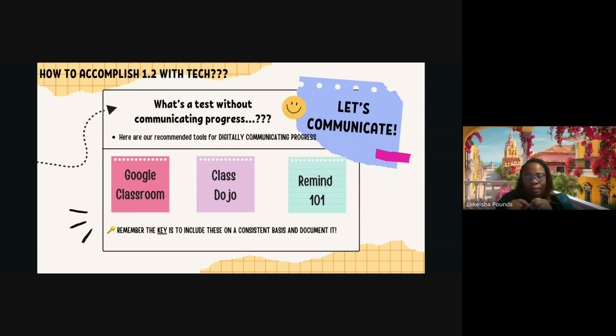So one of our district recommended tools for communicating digitally, not only with the students but with the parents, would be Google Classroom, Class Dojo, and then Remind 101. But that one may be going away because I believe we're looking forward to getting the high school version, or the older kids version, of Class Dojo, right? But this is what we have right now.